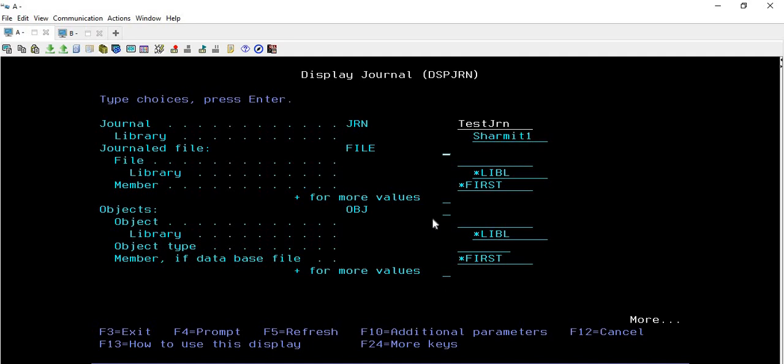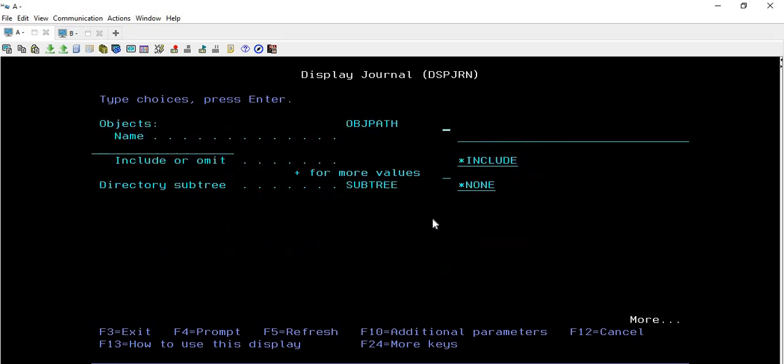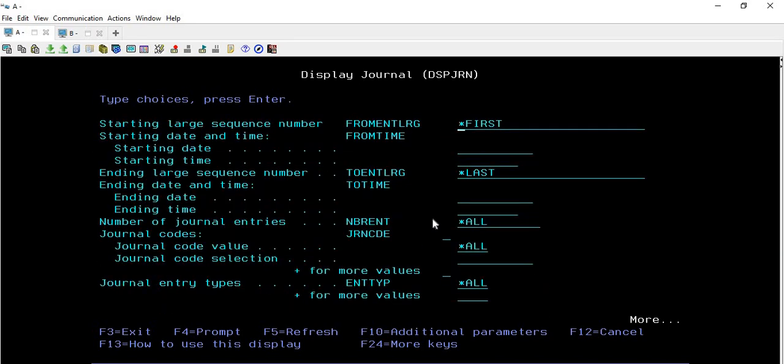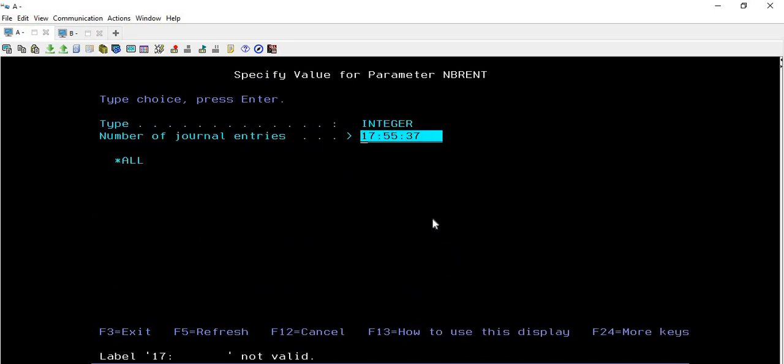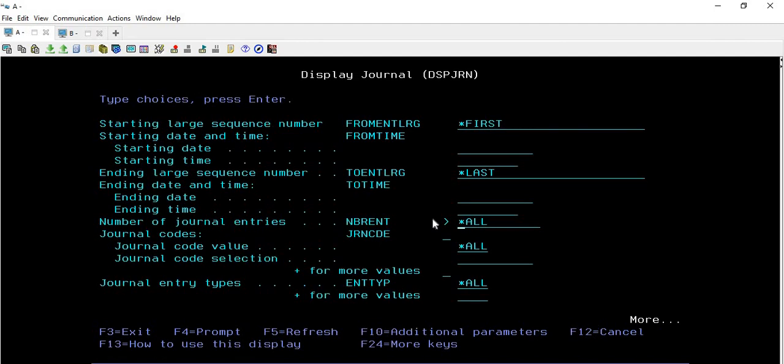Library Sharmit1, file is students, Sharmit1, page down, starting. Let me put first in end time. Since I have copied the extra space, that's why it is pasting it here. No problem, we'll fix it.